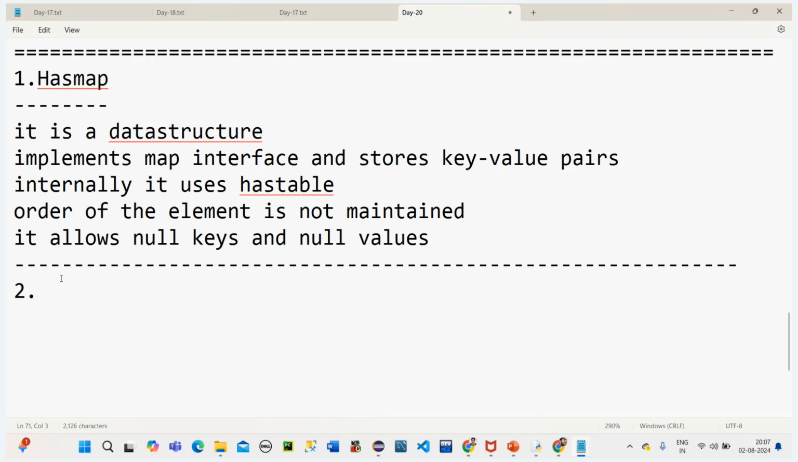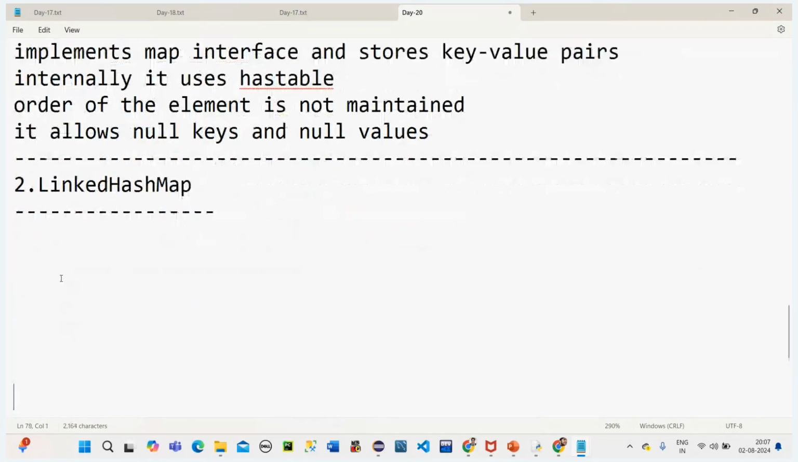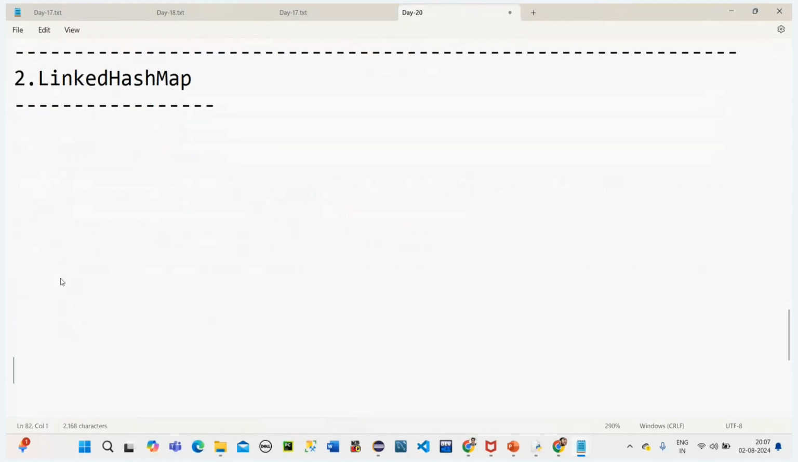Second one, we have something called linked hash map. Linked hash map is a subclass of hash map, and it maintains the insertion order of an element.